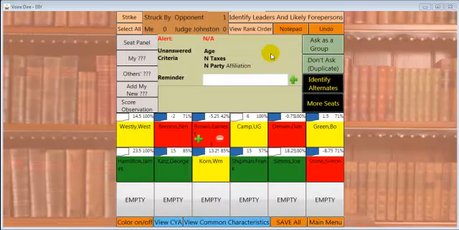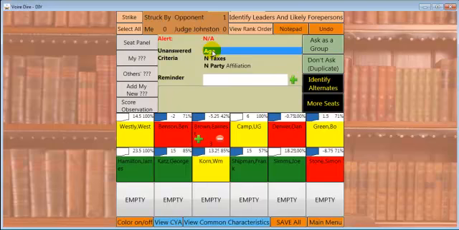Now, since it's your turn to question, you have the ability to finish these criteria. So the age will just be scored visually. You would just look and say whether his age was beneficial or not to your case. And for the taxes, you would ask the question and then score. And the party affiliation, ask the question and score. And now you see the file box has turned white.